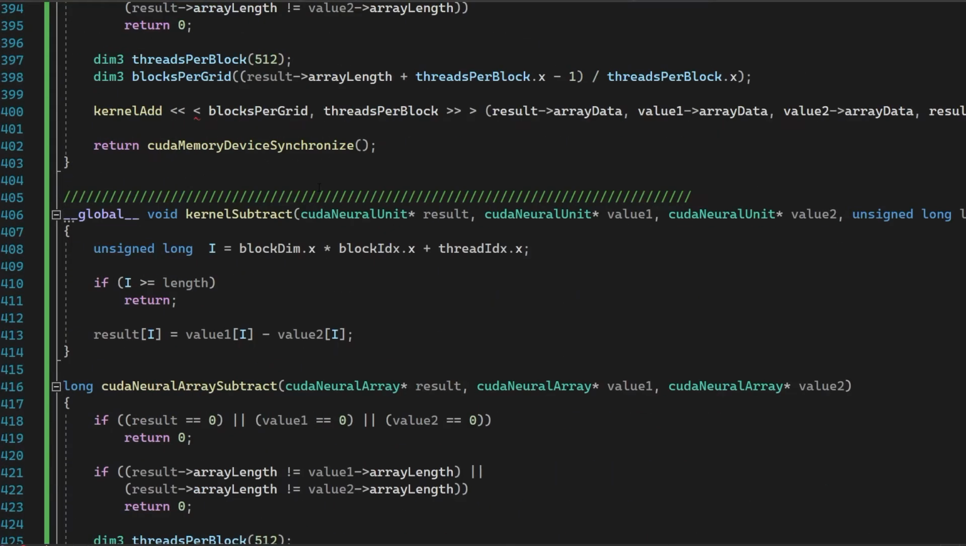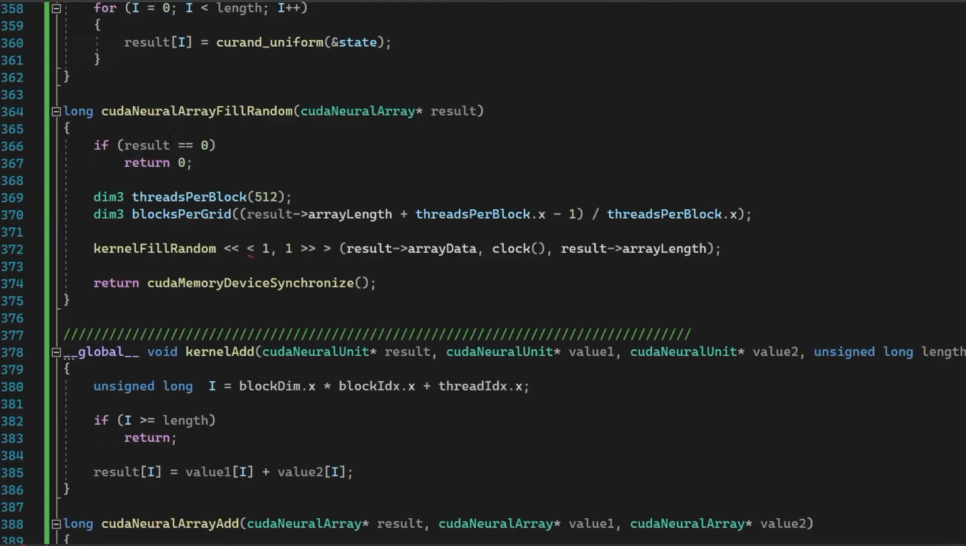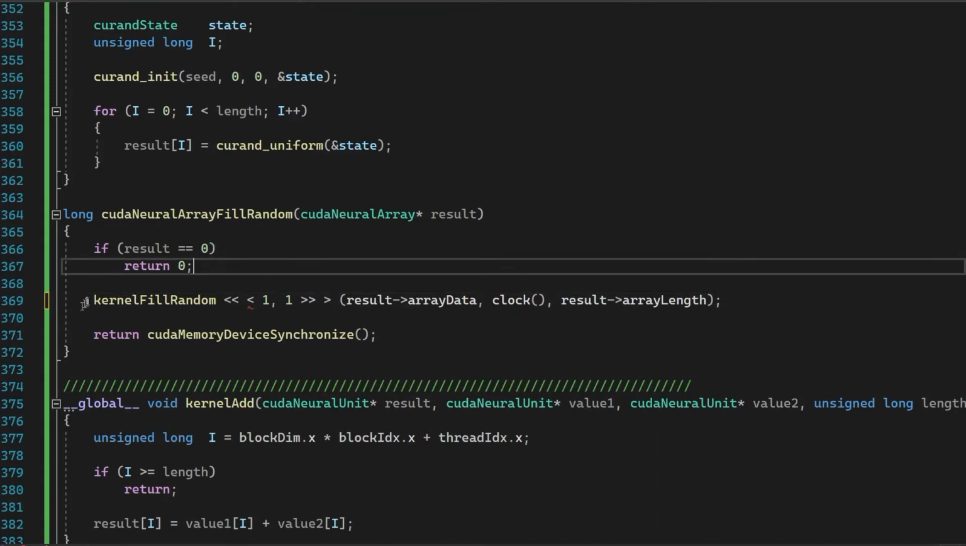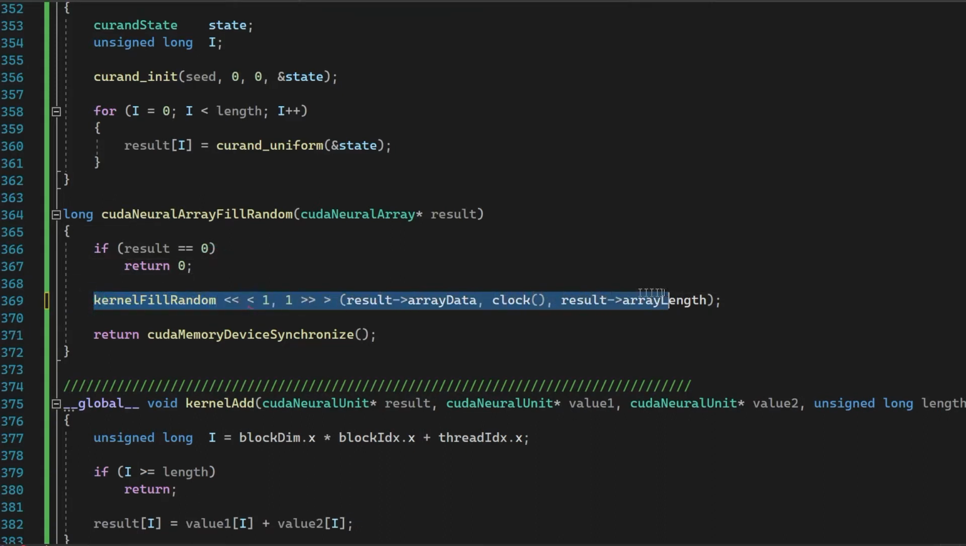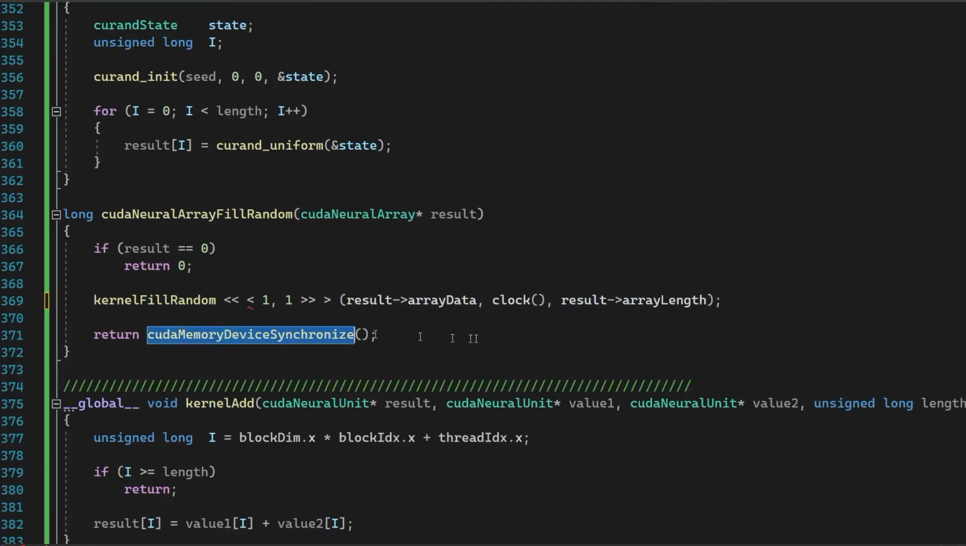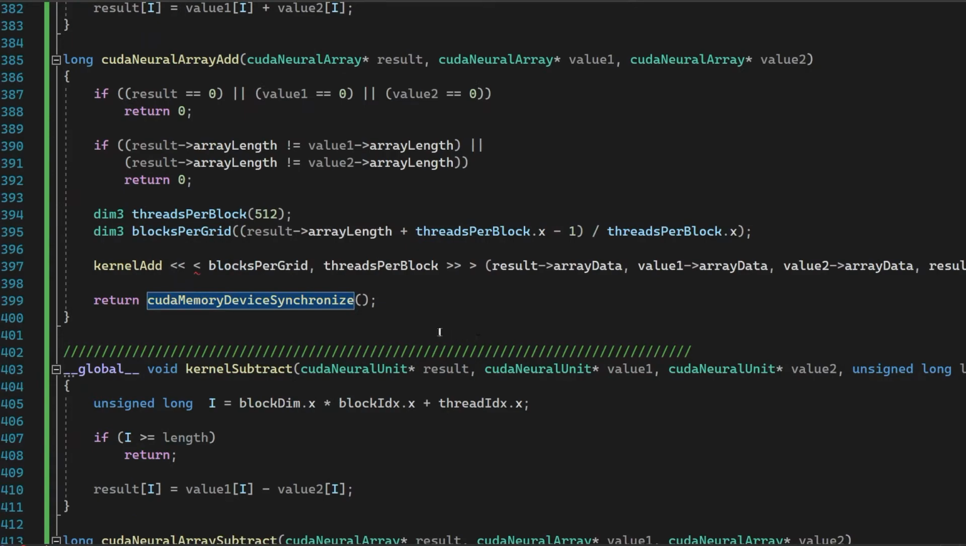In the random one. Since I'm not using that, I can just delete this part right here. We don't need that. Just call the one single kernel and we're done. And then we synchronize. Not that we need it, but as a habit, you should have it every single time you call a kernel, just to make sure.